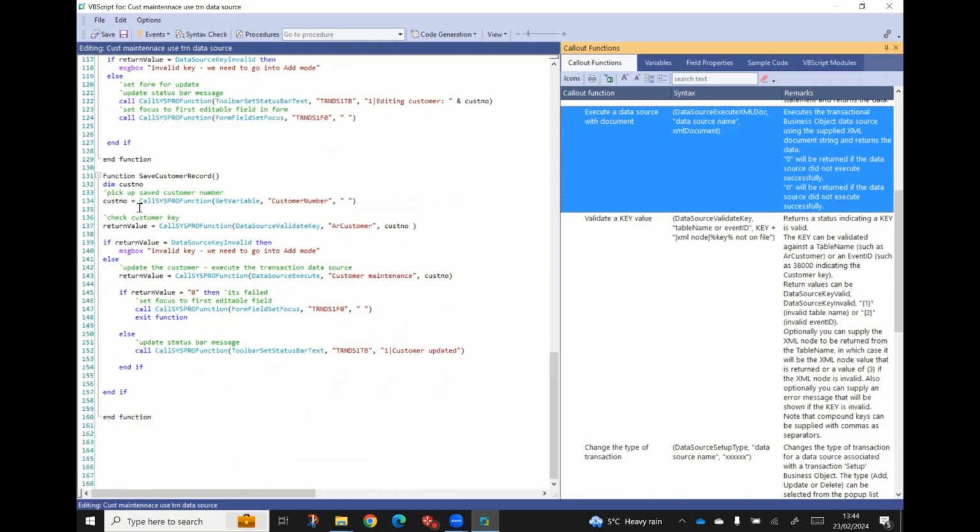So what's actually going to happen now, first of all, we're picking up the customer number from our variable. That's just a get variable for focus. We could have done this a variety of ways, but I just wanted to work in another call out. We're just doing another check back to see if the customer exists or not. We could maybe have set another variable saying it's fine. And if the return value is data source invalid, then we'll bang up that same error message for the time being. Other than that, we're going to say data source execute customer number.